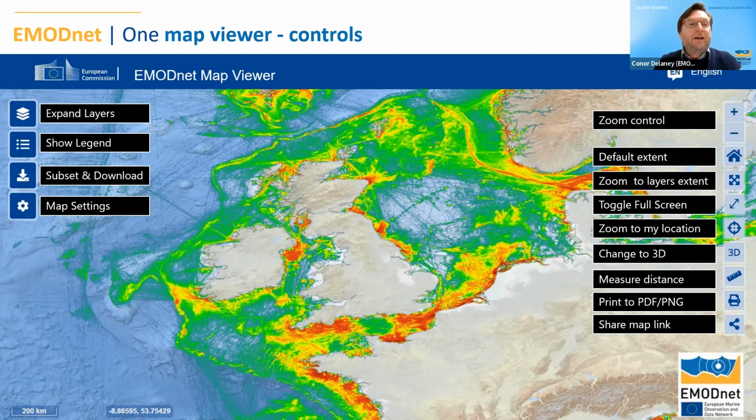So on the left-hand side, on the top, we have expand layers. You click on that button and it will give you a list of all the layers that are available. I'll show this in later slides. Each layer has a legend. So when you display a layer, you can switch on the legend in the map. There's a subset and download button, which we'll explain later. And this allows you to draw a box on the map and subset a data set and download that data set. And then we have map settings, where generic map settings for all the different layers.